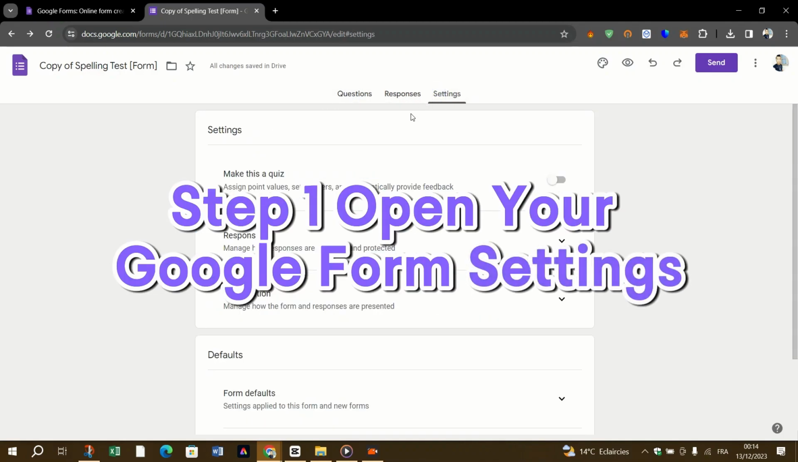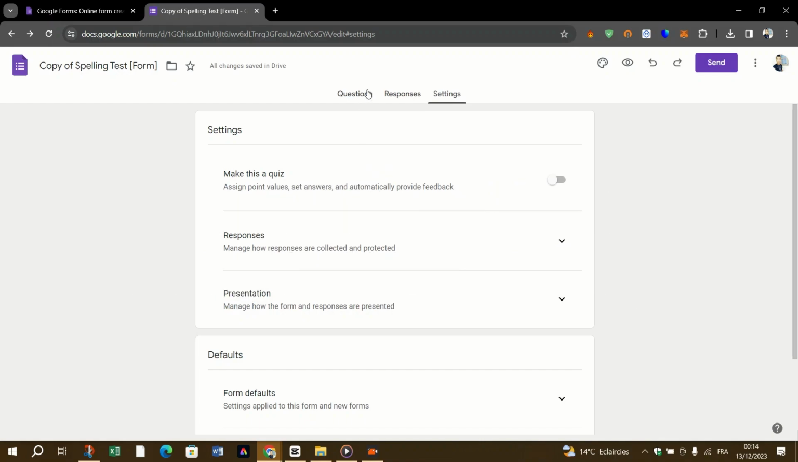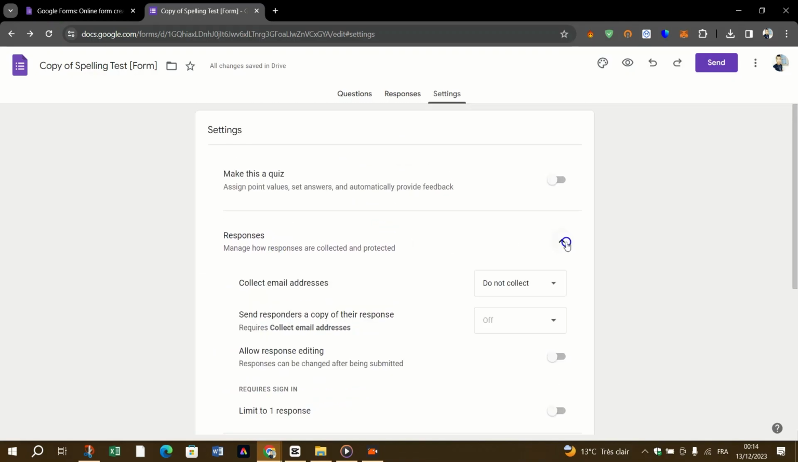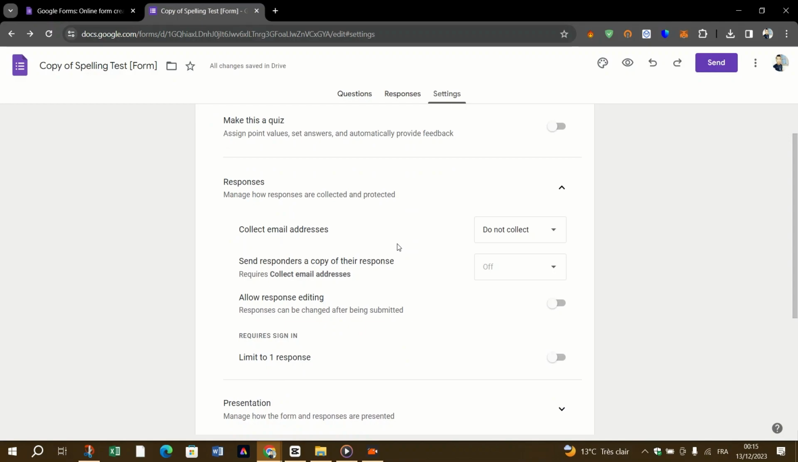Step 1. Open your Google Form settings. Firstly, you'll want to navigate to Google Forms. Once there, you'll need to either create a form from scratch or choose an existing form to make public. We'll create a new form by clicking Blank. After opening the form you want to make public, toggle to the Google Forms Settings tab. Click Settings and it will open options that help you manage how the responses are collected. This will be important to make sure the form can be public.